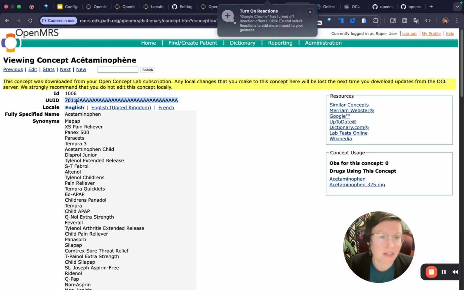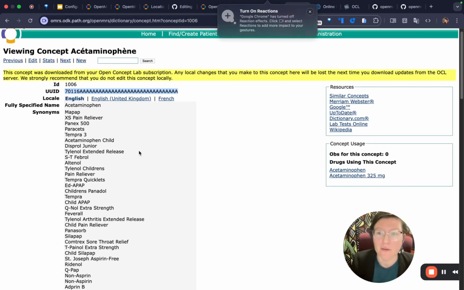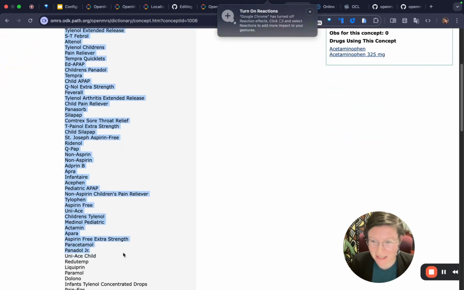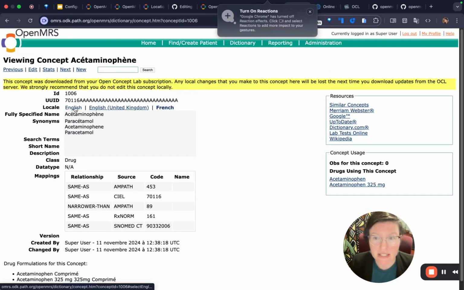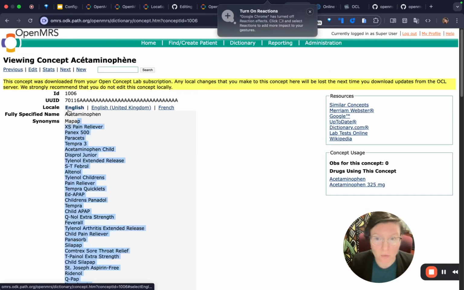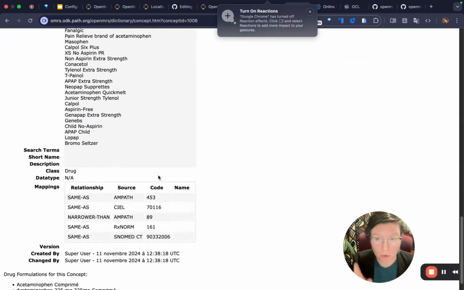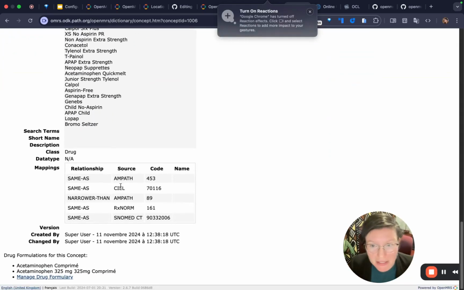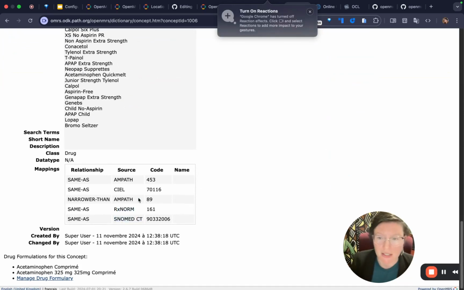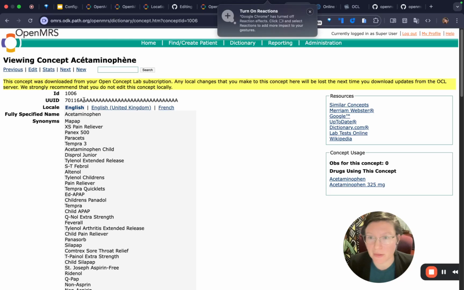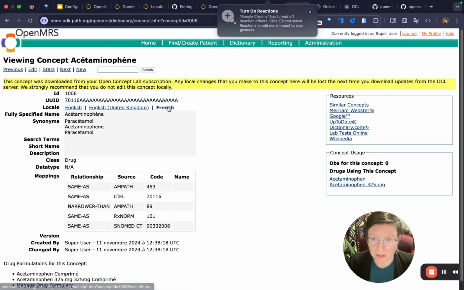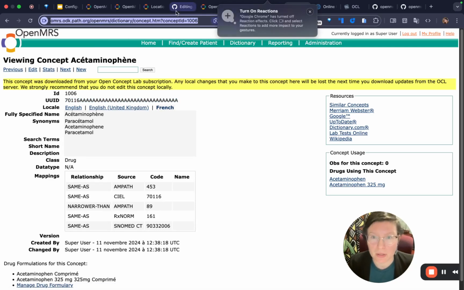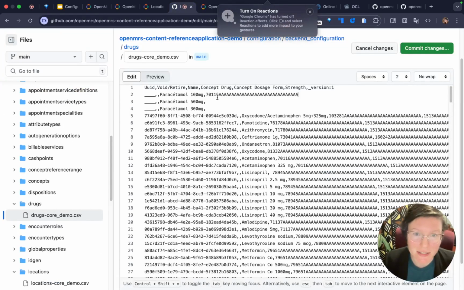But this is the one that I recommend using. Why? Because it has so many synonyms. It has translations, English and French. The other one did not. And most importantly, it has mappings to RxNorm and SNOMED CT. Okay, sorry, that was a long explanation. Let's copy this concept for paracetamol, and we are going to use that ID here.